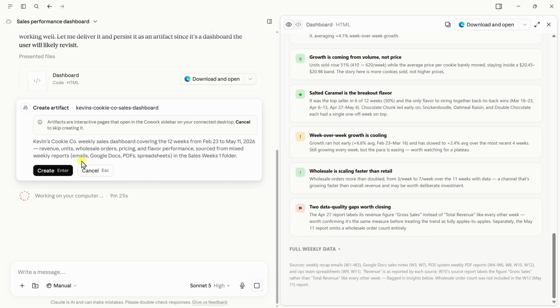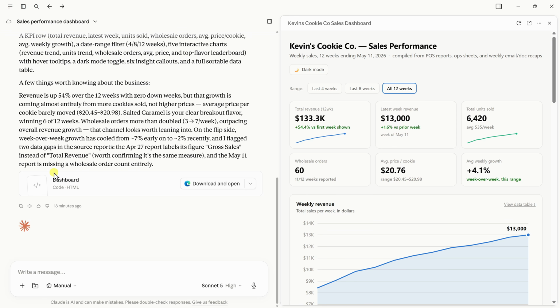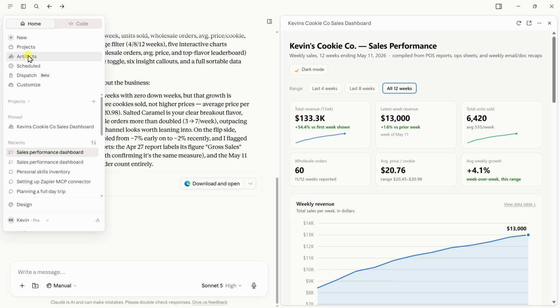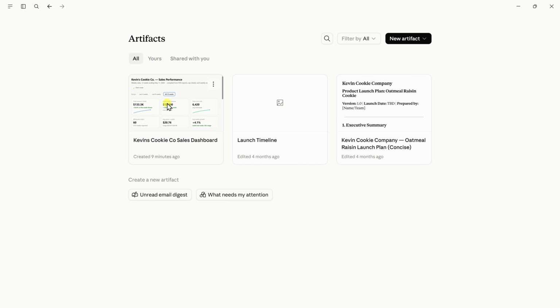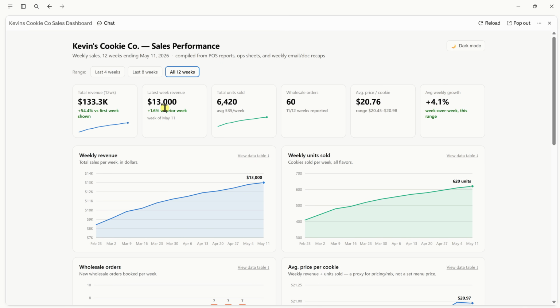Now, over on the left-hand side, Claude also gives us the option to save this as an artifact. An artifact is basically an interactive page that Claude saves for us so we can easily come back to it later. Right here, I'll click on Create. Now that I've saved this artifact, to get back to it in the future, up on top, I'll open up the sidebar, and here I could click into Artifacts, and there I see the dashboard. I could click into that.